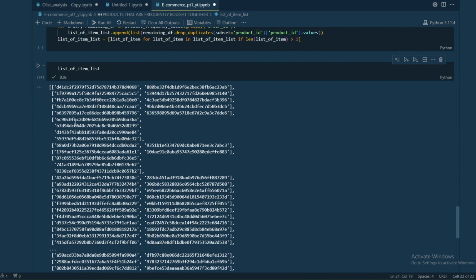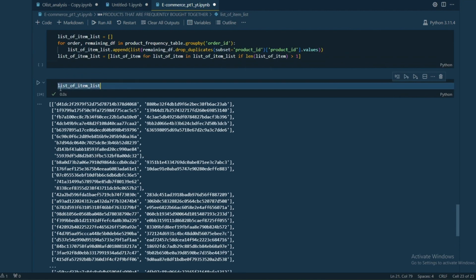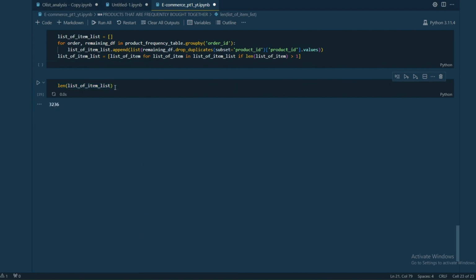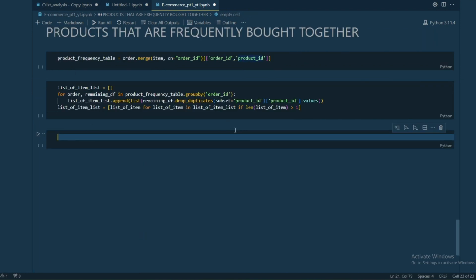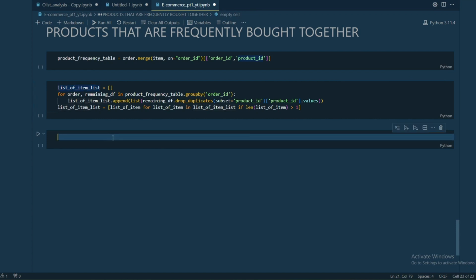Okay, so now when we print it out, there are probably no observations containing duplicates of product ID. We can check the length of this one, about 3,000. So what is the next thing that we want to do? Well, now we can iterate through each item list, and we can get every combination of the products, and we will count the number of times each combination appears in the data frame. You can use this function from the itertools.